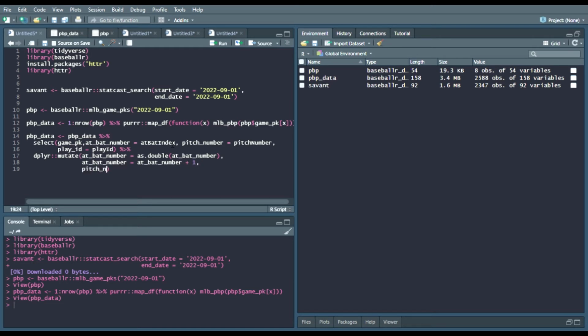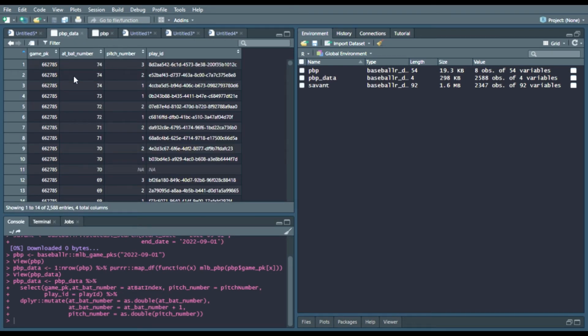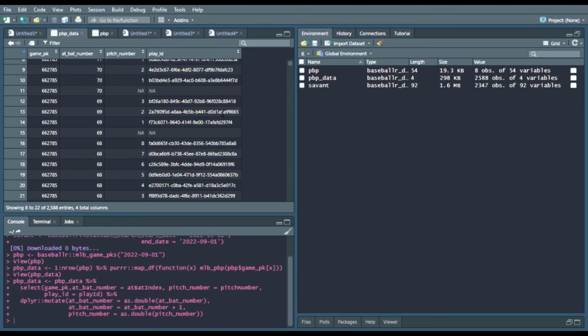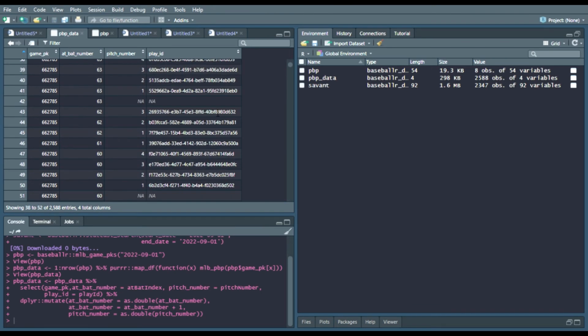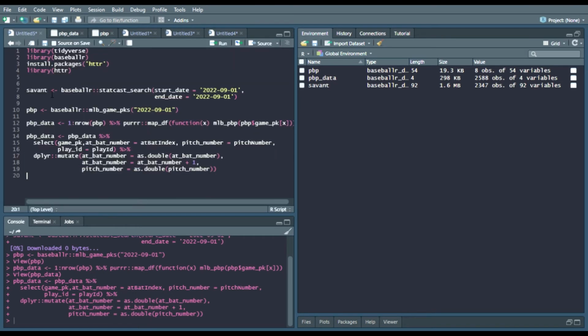And then the same thing for pitch number. Just want to make sure that it is a double data type. And now we have our PBP data. So now we'll look into it. We have game PK, at bat number, pitch number, play ID. And you can not worry about the NAs because, again, that's more or less like a game advisory, or someone's challenging, a player or coach gets ejected, something like that.